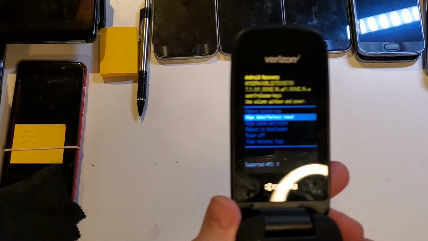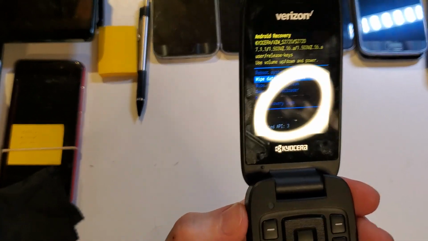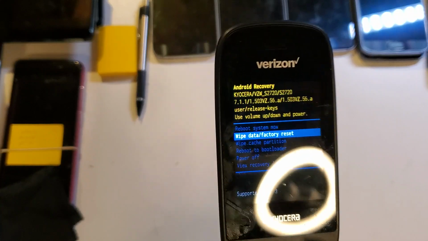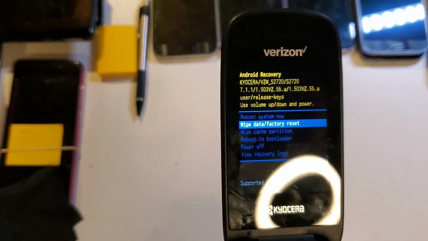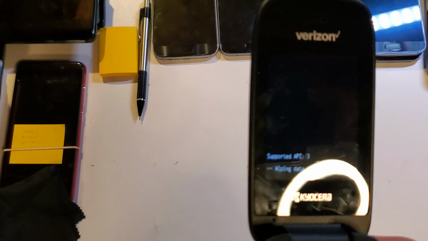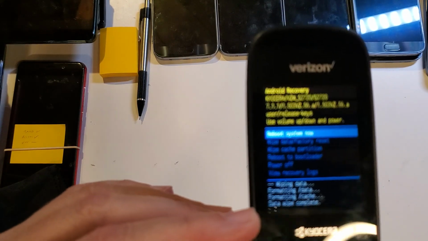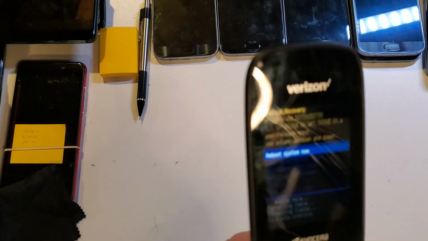And there, with these center scroll buttons or with volume, you can choose the wipe data factory reset. And then you have to push OK. I think it's with this one. Yep. With the center, OK. And then wipe all user data. This cannot be undone. Scroll down once for yes. Press center for OK. And we can wait for the data wipe to be complete. And now it is safe to reboot the system.